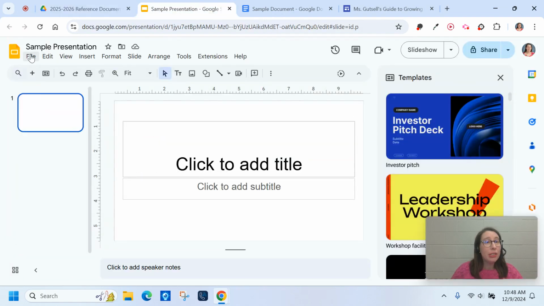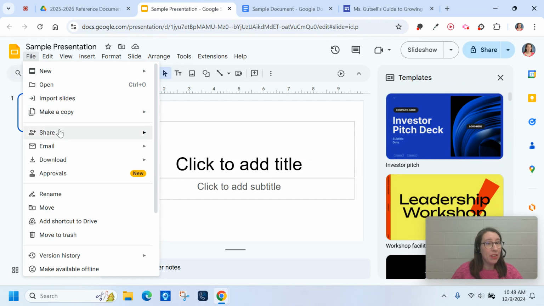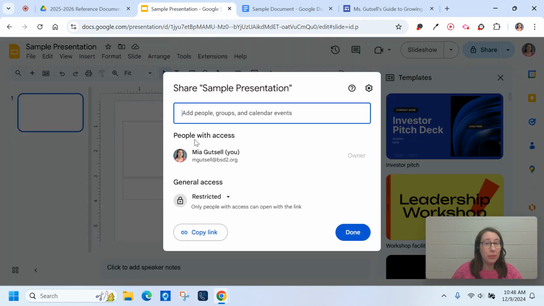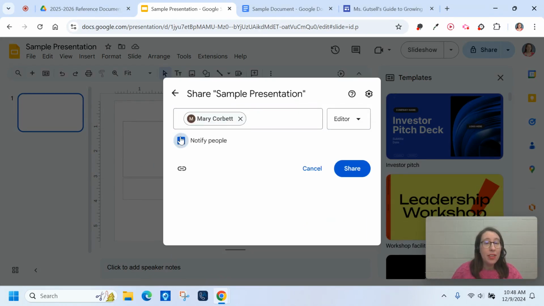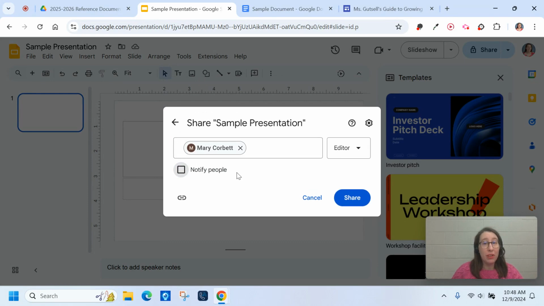I can also do so from inside a presentation when I go to share, exact same procedure, and then I would remove the notification.